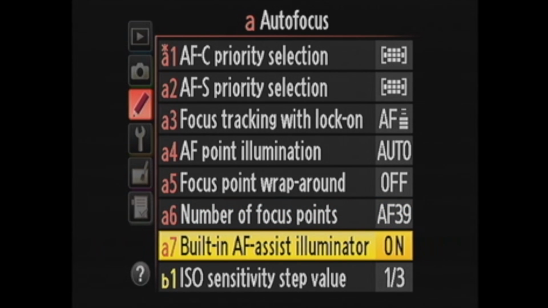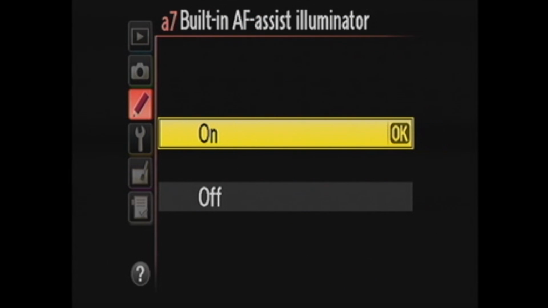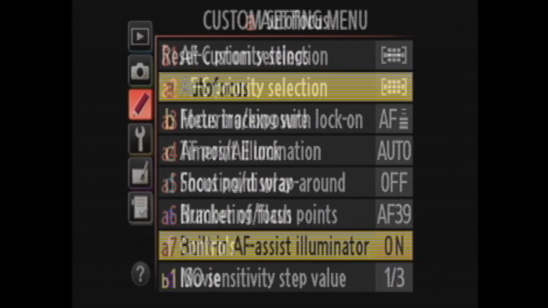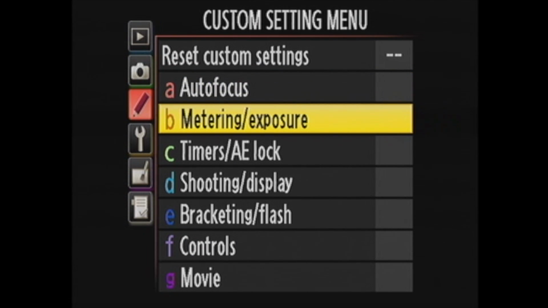Now, do you want the built-in Autofocus Assist Illuminator to be on or off? When you choose On, there are some conditions that have to be met for it to actually light up. You need to be in poor lighting and in single servo autofocus. You also need to either be in auto area autofocus or have the center autofocus point selected if you are in single point autofocus. Now for section B, metering/exposure.